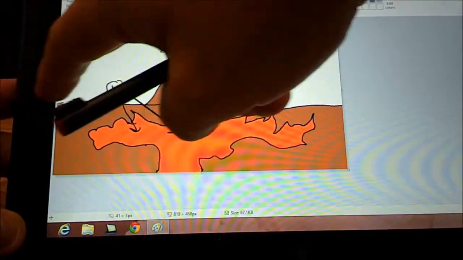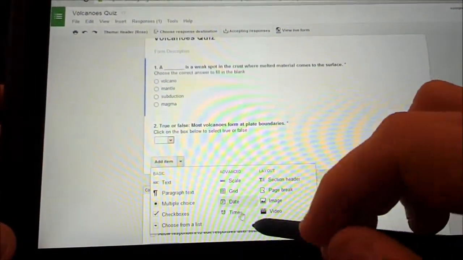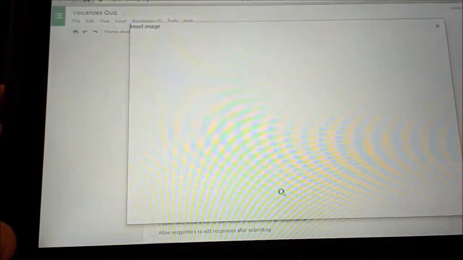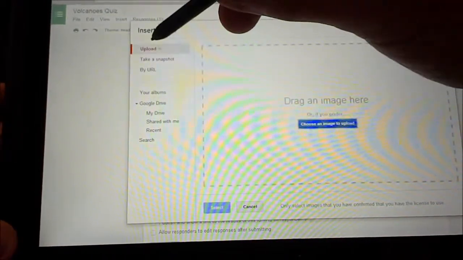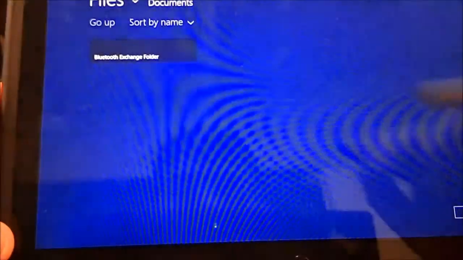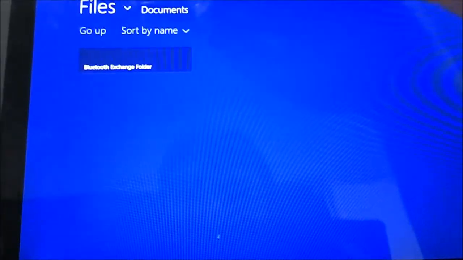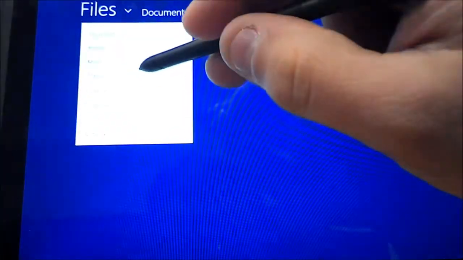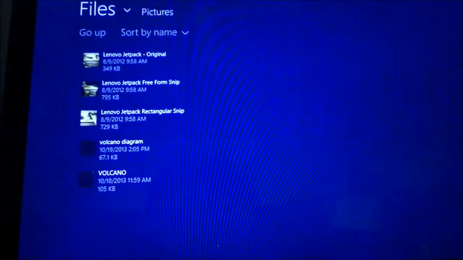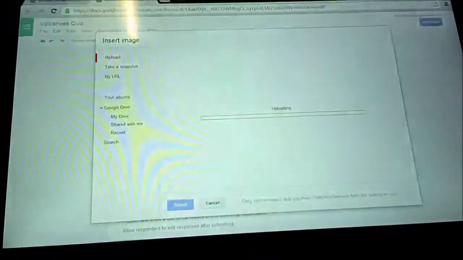And so we'll switch over, since we've made the picture now, we have to do add item, image, and we'll add that image in there. And we have to use the upload button up at the top and choose an image to upload. We're in documents right now, that's not where we saved it, we saved it under pictures. So let's change our files link and choose pictures folder. Pictures, and now I can find my volcano diagram and press the open button down at the bottom, and it will upload it.